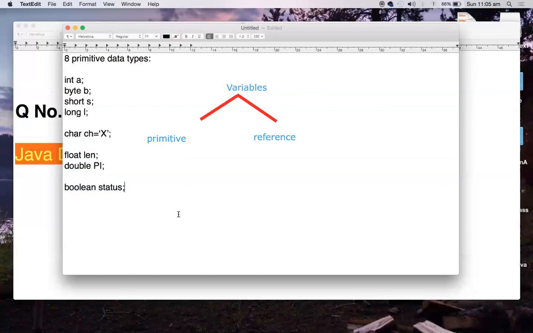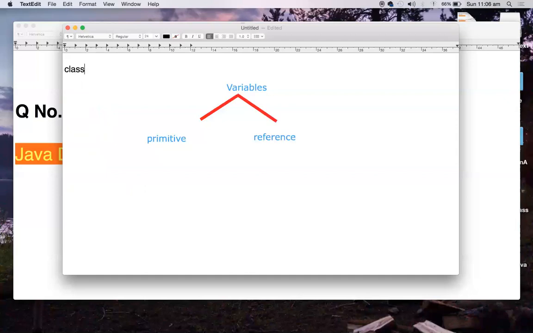Now we have reference variables also. What are reference variables? That is something interesting, because in object oriented programming languages we have a concept called class.